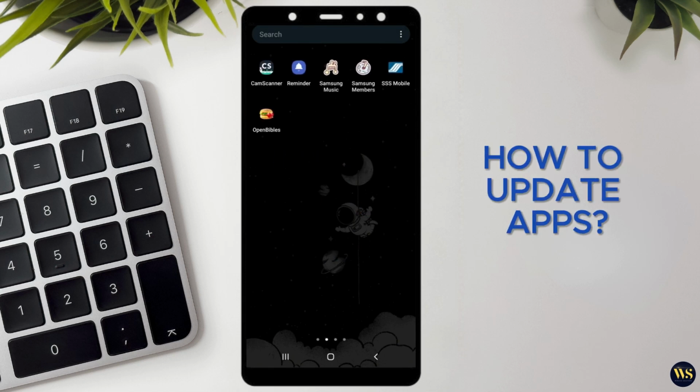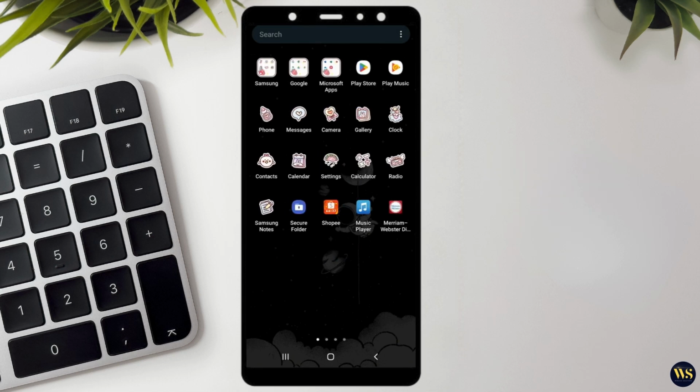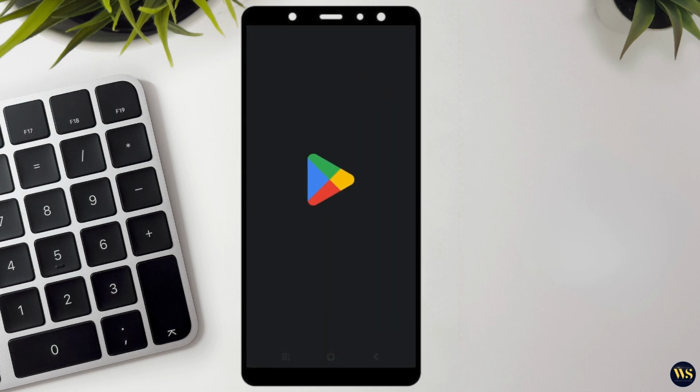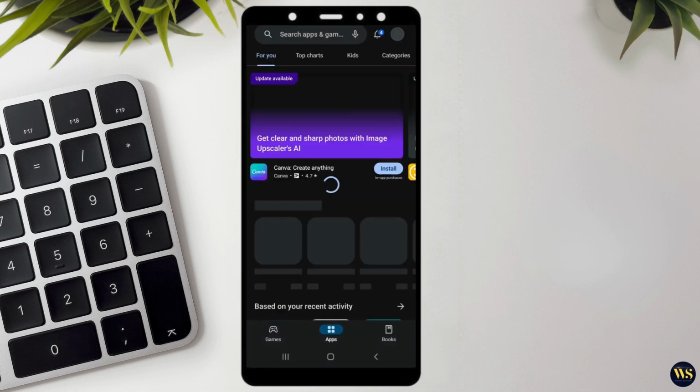How to update apps. Open the Google Play Store. Tap on the Google Play Store icon on your home screen or app drawer.